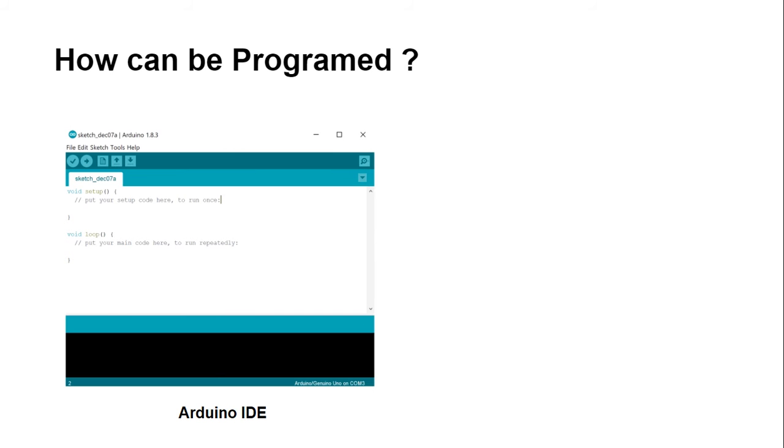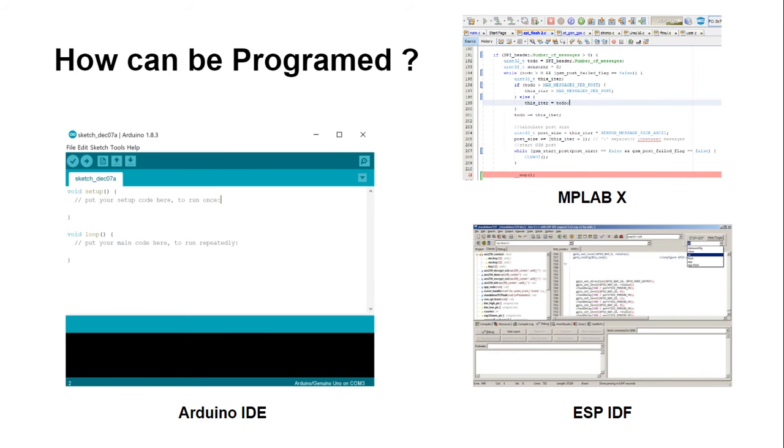IDE means Integrated Development Environment. So I think you all know this IDE. This is Arduino IDE, which came for basically programming Atmel family Arduino development boards and microcontrollers. This is not the only IDE available. Almost all the microcontroller manufacturers and vendors are providing their own integrated development environments to program their microcontrollers.